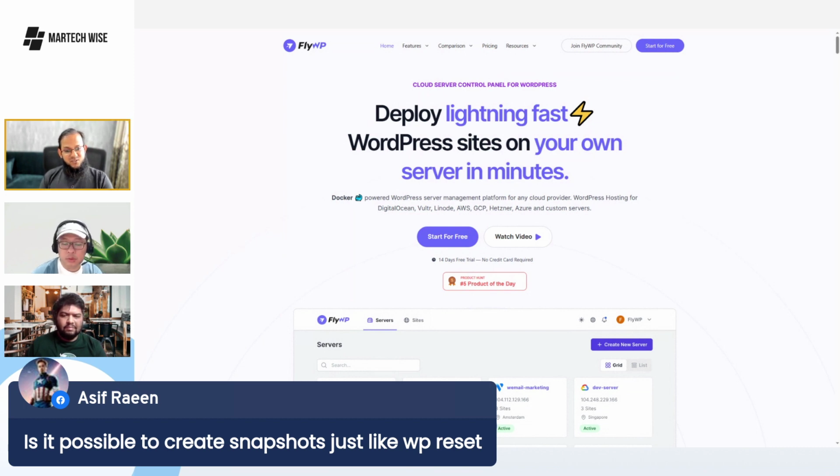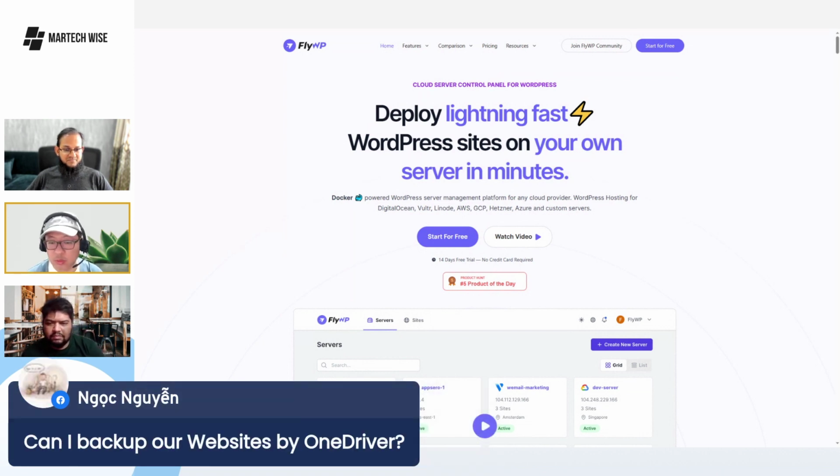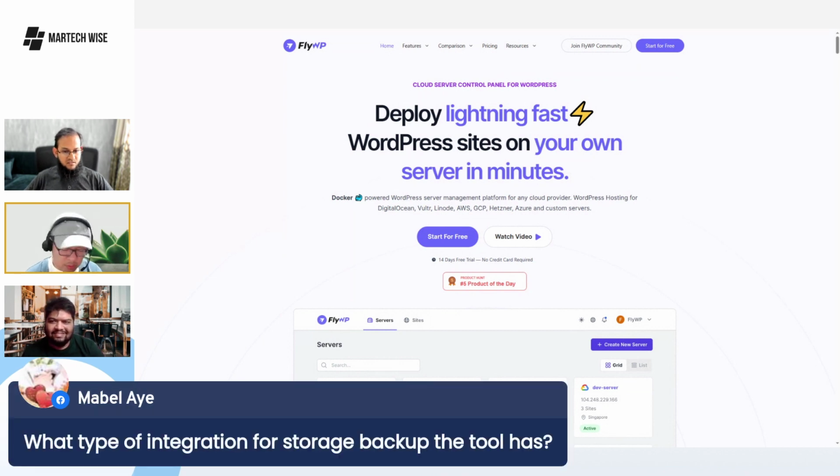So basically, that means also snapshotting, right? Every day we take a snapshot, and you can restore any snapshot. Yeah, that's right. Okay, since we're on this topic of backups, let's just ask a series of questions. Can I back up a website on OneDrive? What type of integration for storage backup?